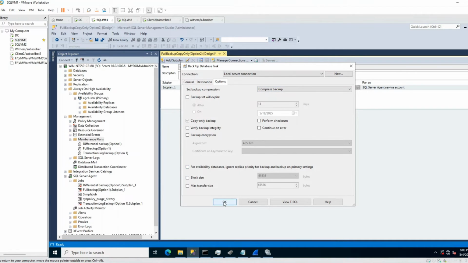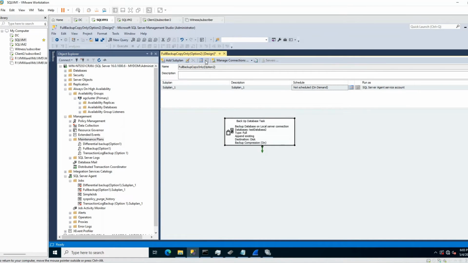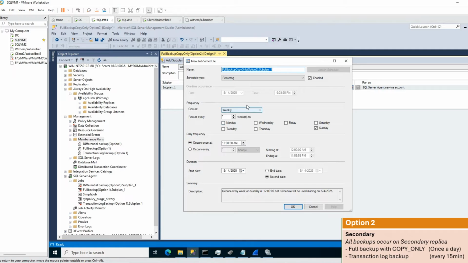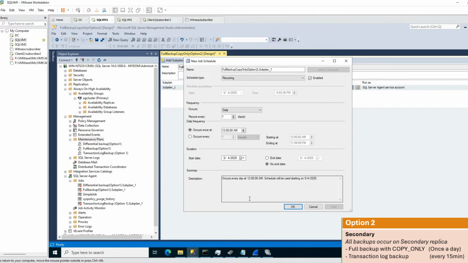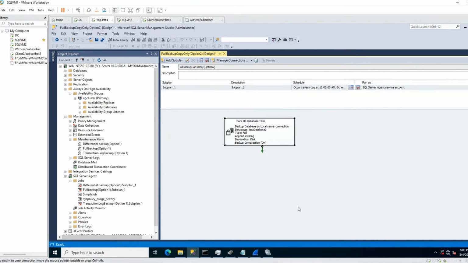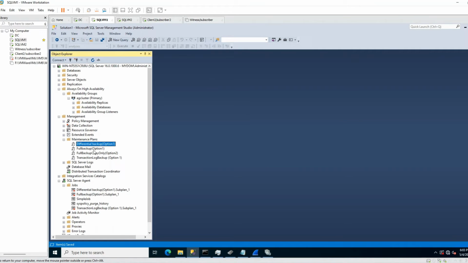Okay, and click OK. Now the job is created, and I go to scheduling. So I want to run this every day, right? Daily, at this time, and never ending, starting from today, right? Click OK. And right click, save, and close. Now, the second option is created. Full backup, copy only.